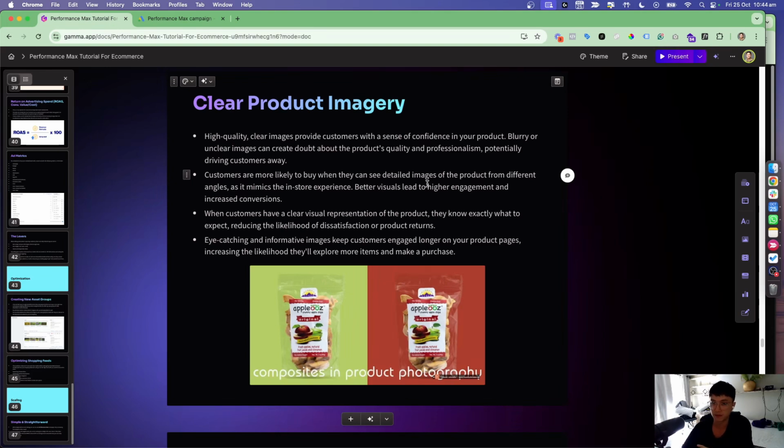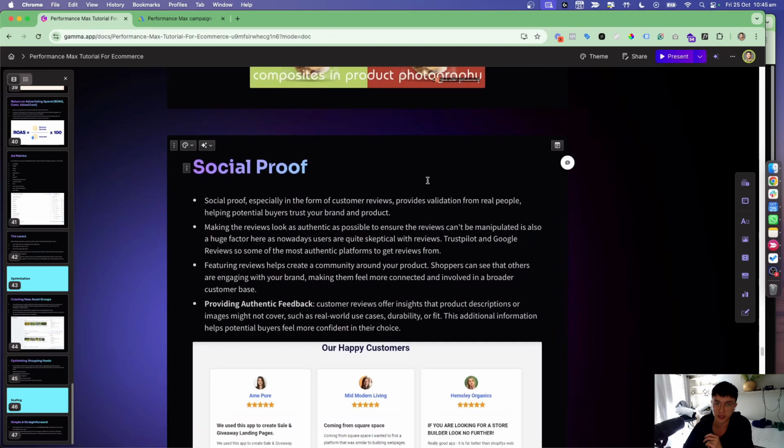So when customers have a clear visual representation of the product, they know exactly what to expect, reducing the likelihood of dissatisfaction or product returns. And eye-catching and informative images keep customers engaged longer on your product pages, increasing the likelihood they will purchase. Another thing is social proof.